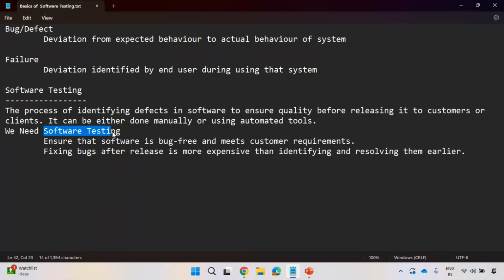Also, once you release any product, if it has bugs, fixing the bugs after the release is more expensive, and the company name will also be at stake. So before releasing the product, you need to make sure that the product is bug free and does not have any issues. So it is quality software. Good. How many ways can you do software testing? One is manual and the other is by using automation tools.